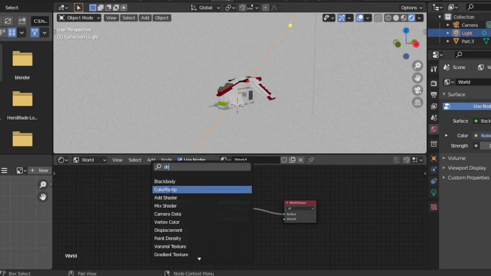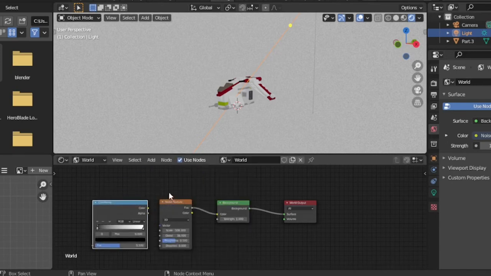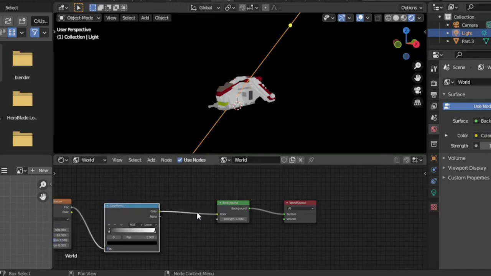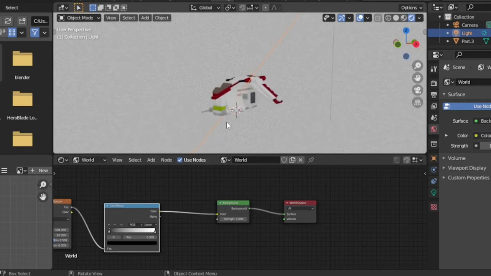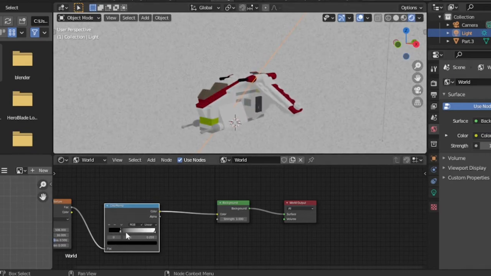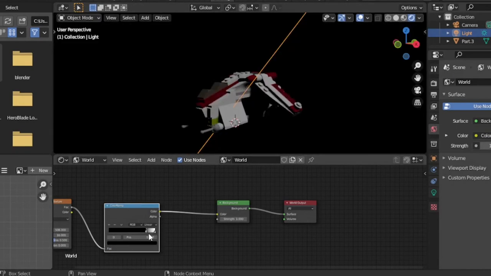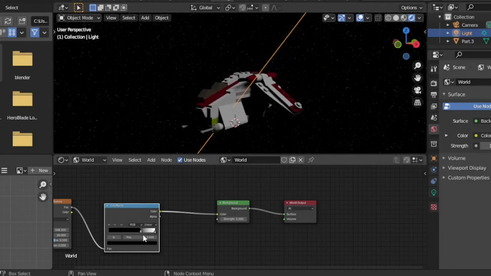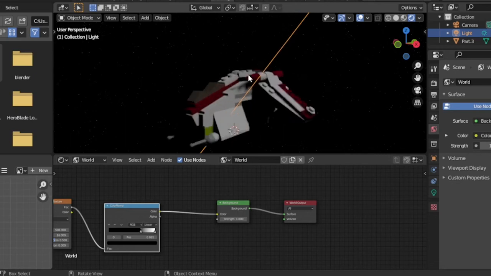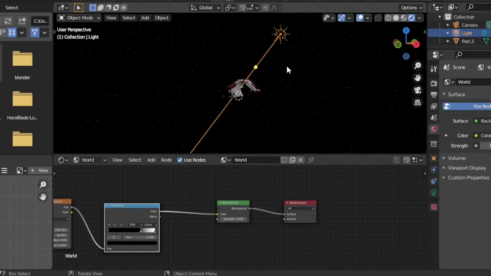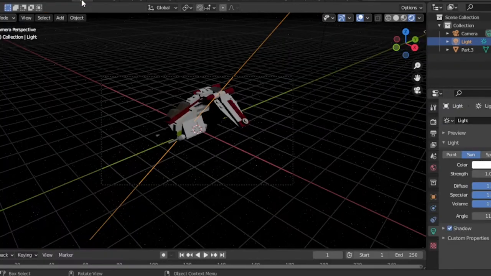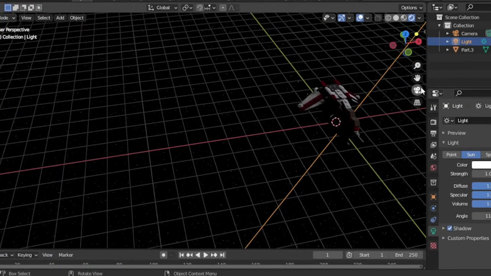Color ramp. Actually, we're going to put this noise texture in between the color. Right, so that looks much better. I got it mixed up, sorry guys. We put the color ramp after the noise texture, but as you can see, it looks like stars now. So we've got the stars look, and we go back to Layout, and this is the shot we'll see.